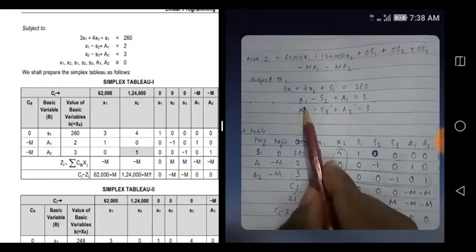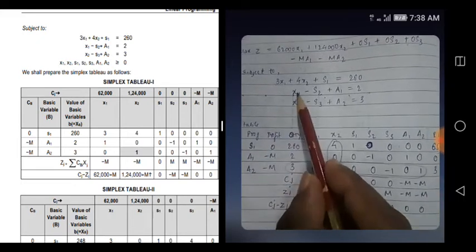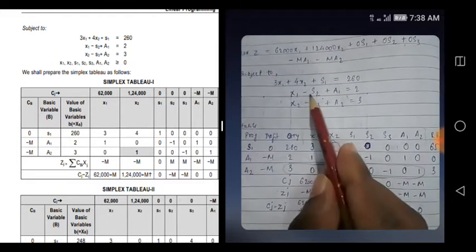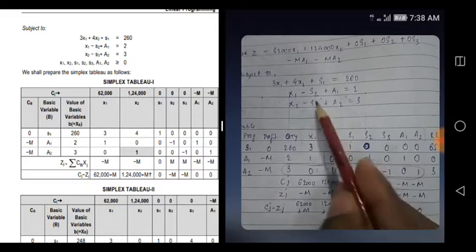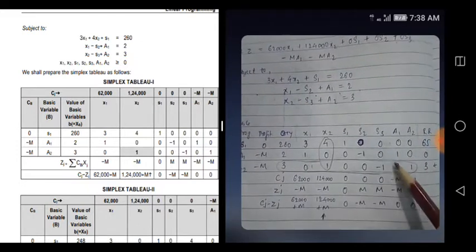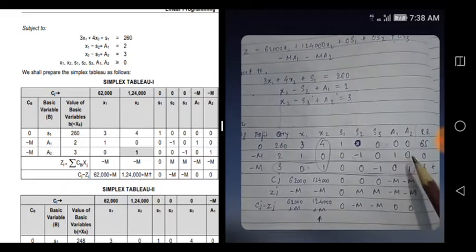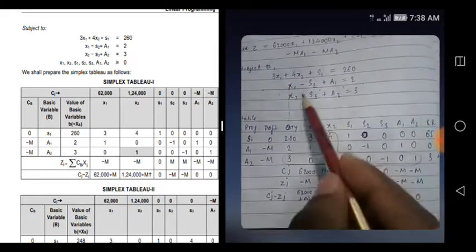Okay, now coming to the second constraint. x1 is 1, x2 is there, not there, that's why 0. s1 is there, not there, 0. s2, what is s2? Minus 1. s3 is there, not there, 0. a1 is there, yes, a1 is there, 1. a2 is there, not there, 0. Okay, just like that for a2 also.